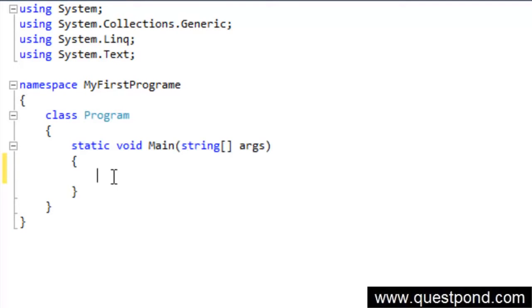In other words, when you write some code into this program, it will enter from this place, static void main, and start executing the code between these curly brackets, and then it will end after the curly brackets. So for now, don't worry about the other part of the code. Let's go ahead and write a simple hello world code over here.